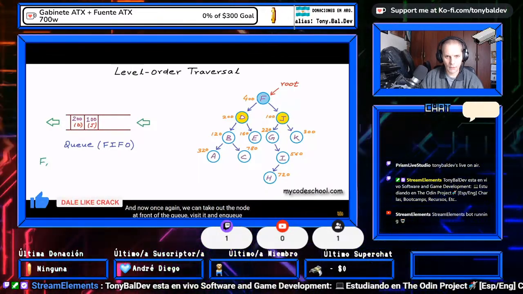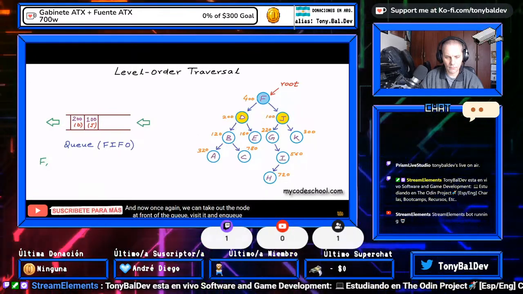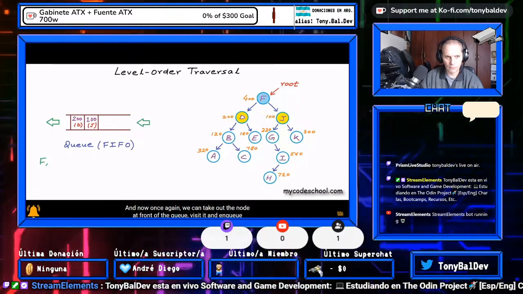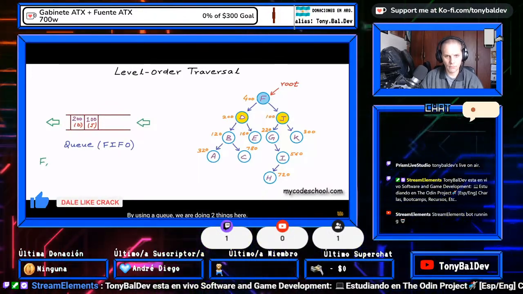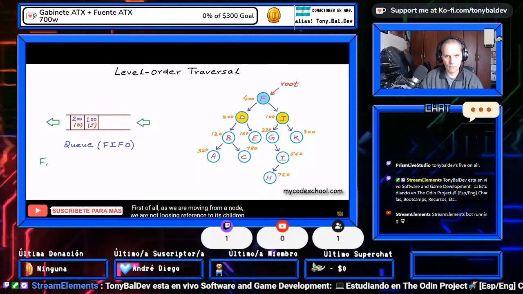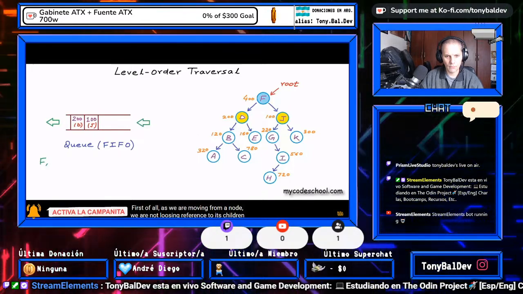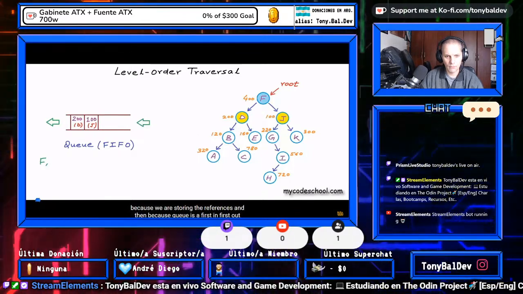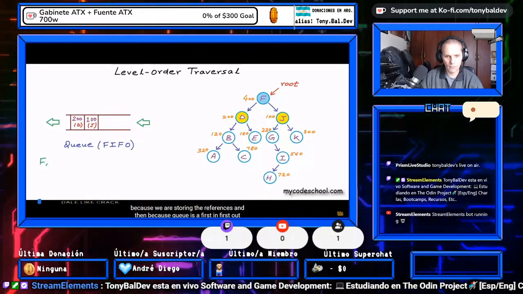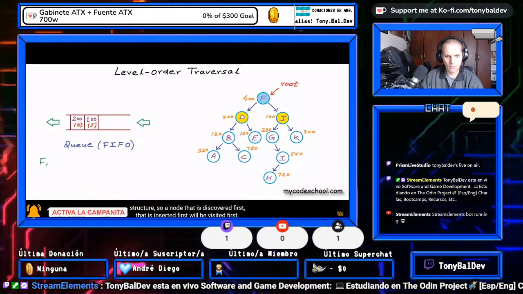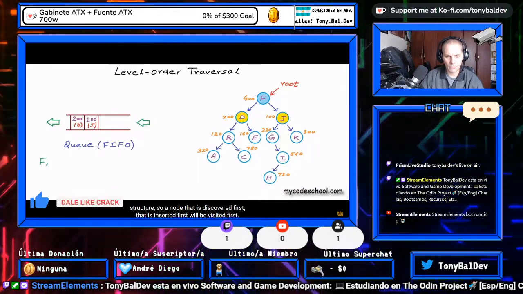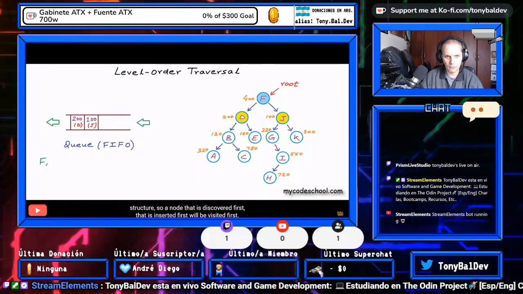And now once again we can take out the node at front of the queue, visit it, and enqueue its children. By using a queue, we are doing two things here. First of all, as we are moving from a node, we are not losing reference to its children because we are storing the references. And then, because queue is a first in first out structure, a node that is discovered first, that is inserted first, will be visited first.